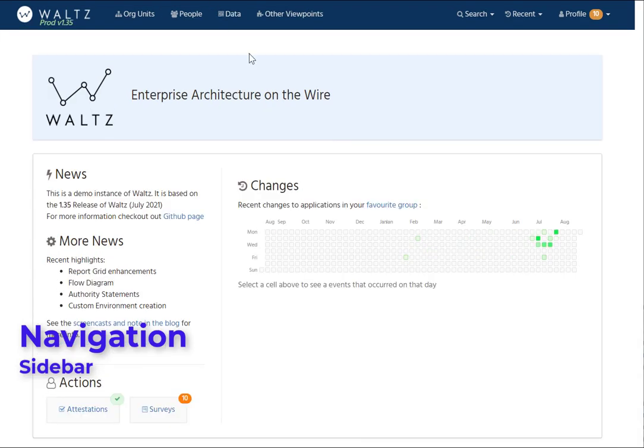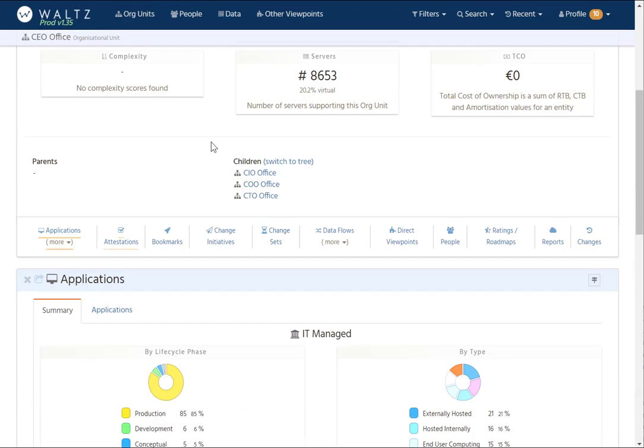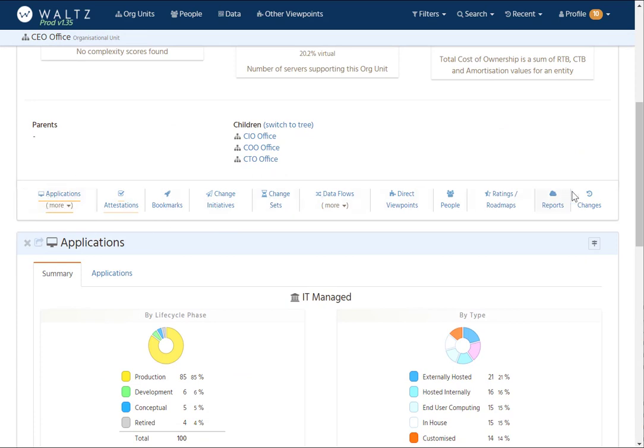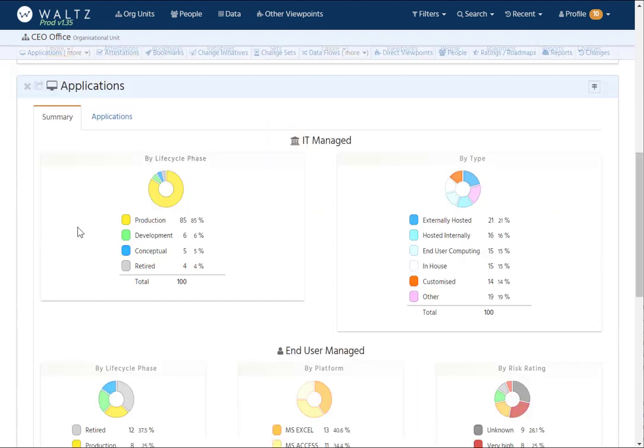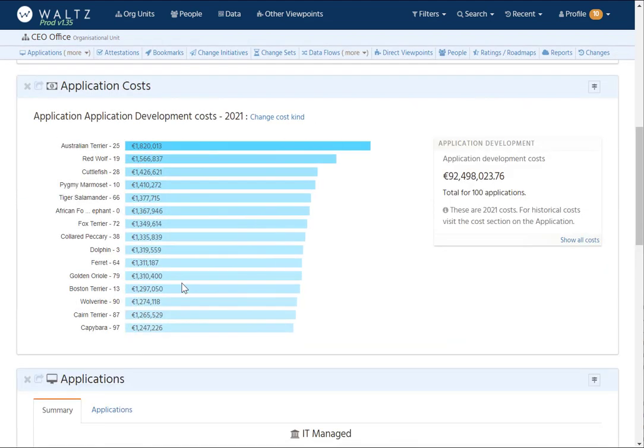So historically, when we've looked at entries like org-unit, if we wanted to jump between sections, we've been using this horizontal menu bar to say look at applications, or you can drill into these if they're hierarchical application costs.